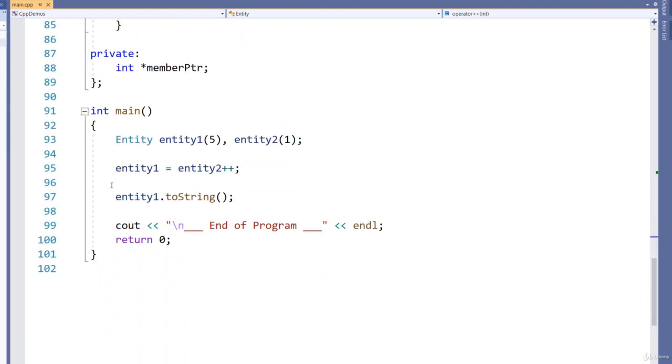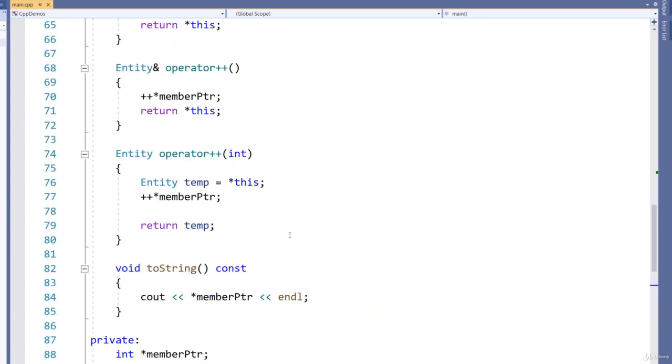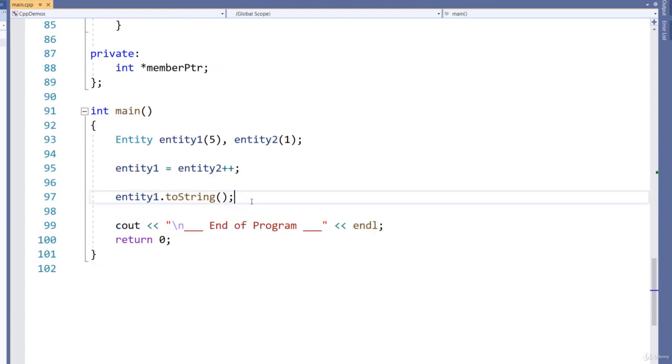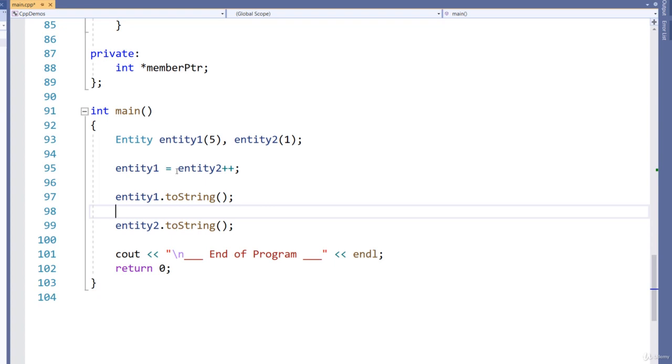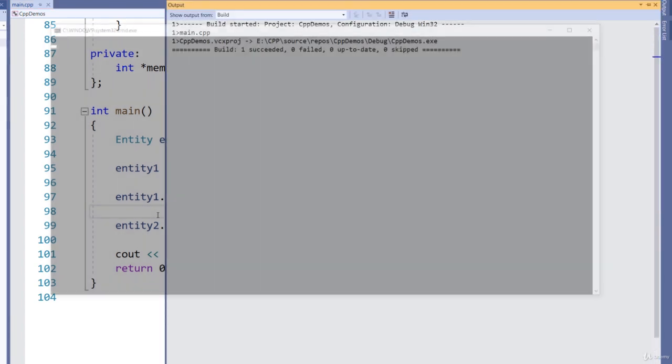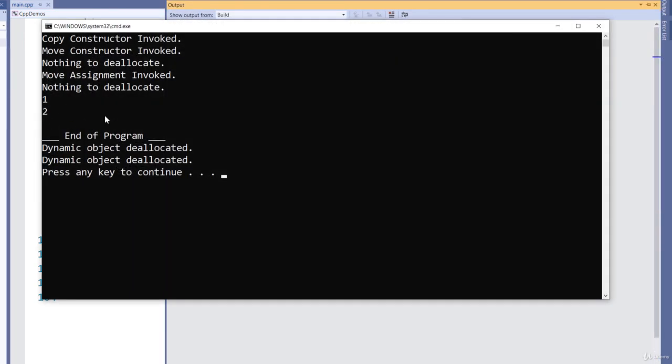I'll scroll down. Now, of course, it's going to print out 1 and not 2 because it's going to return the state of entity 2 before the increment. Again, we return temp, as explained in the lecture where we overloaded the increment operator. But that increment does actually change the state of entity 2. So if you do entity1.toString, that's going to give us 1, and entity2.toString should give us 2. Build and run that, and that should work fine, as you can see.